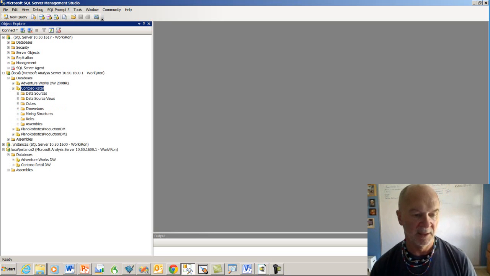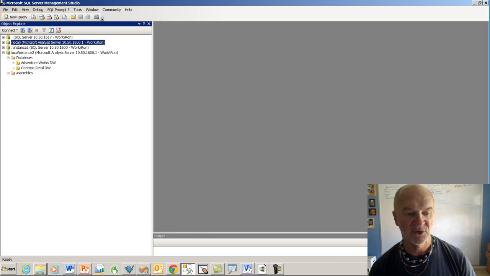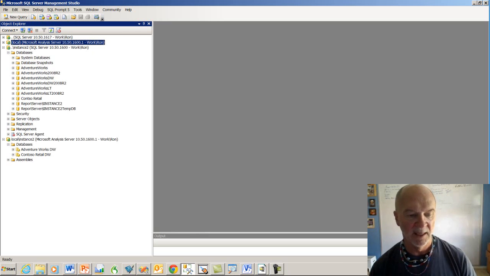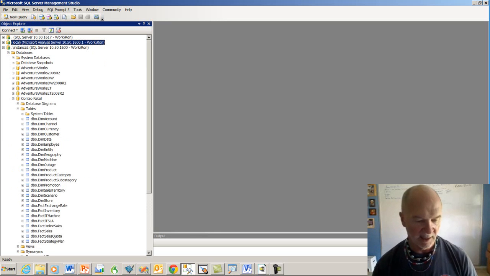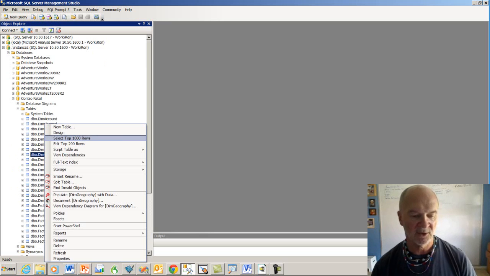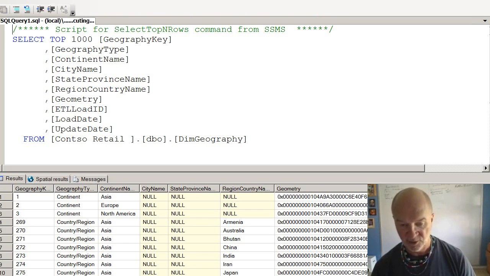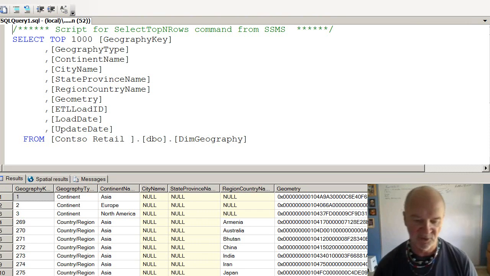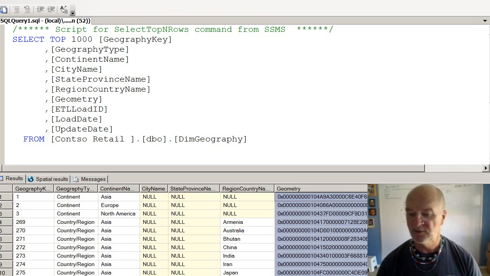So I'm going to expand out. I'm back over into, no, I'm in the wrong one. Let me close that up, close that up, close that up, so I can get into the right one. I want to go into Instance 2, into the transactional, and we'll go into Contoso. And I'm going to take a look at the table, and let's take geography. I'm going to right-click that, select 1,000 rows, and execute the query. Zip, zip, zip. It comes through and picks it up.